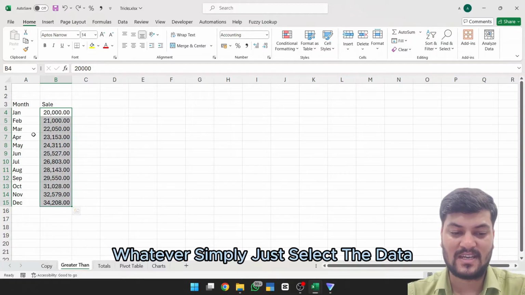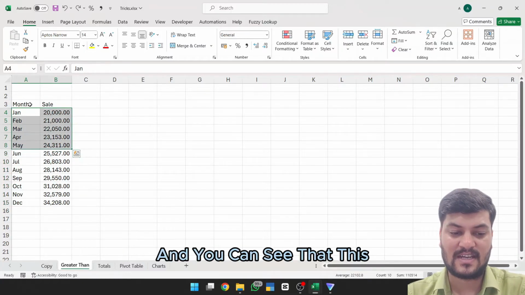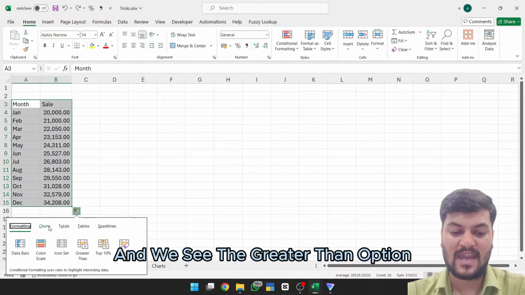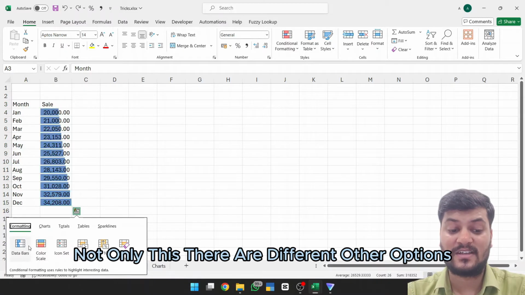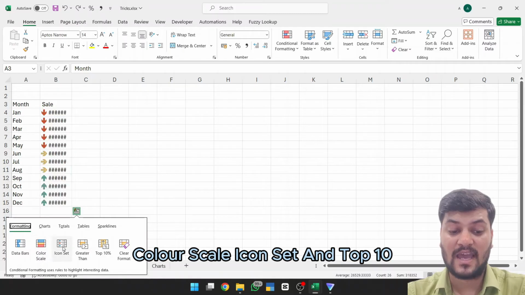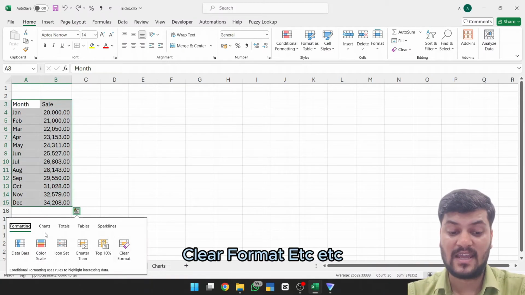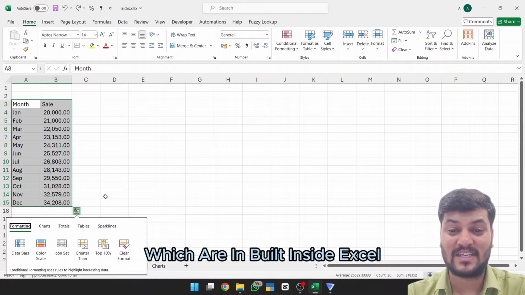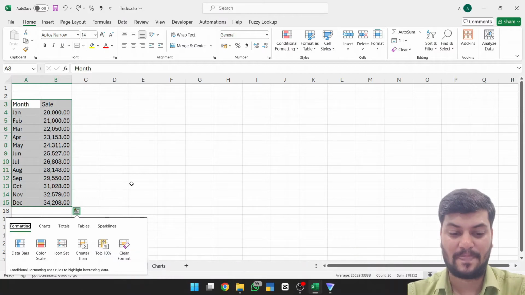This can save you a lot of time rather than doing filtering and cancelling the option. Simply select the data and you can see that these options automatically come up and we just have to click on it and we see the greater than option. Not only this, there are different other options like you can see data bar, color scale, icon set and top 10, clear format, and every other thing. So we should forget the long cuts and use the shortcuts which are inbuilt inside Excel.